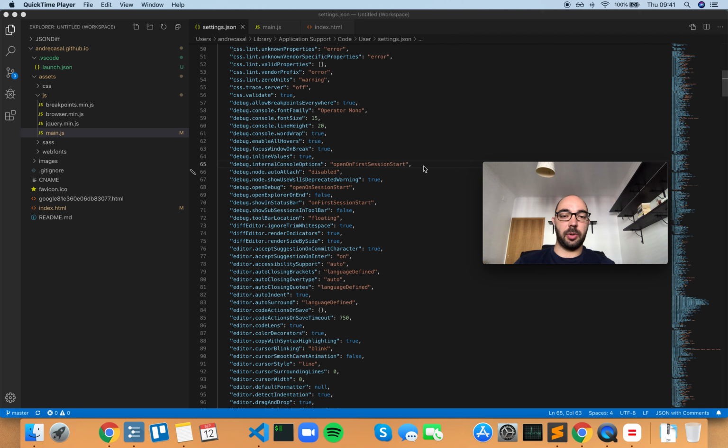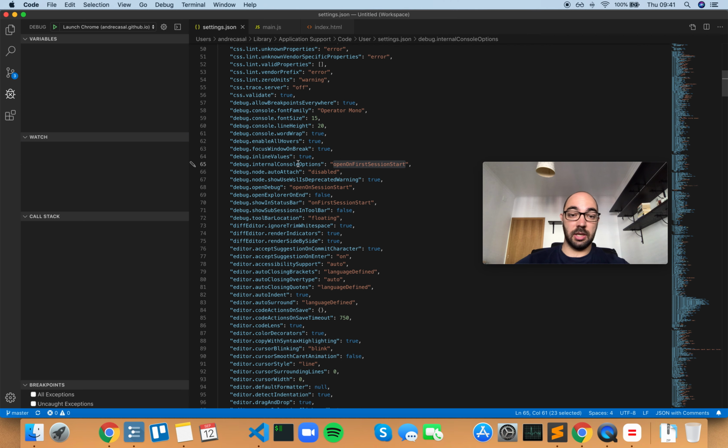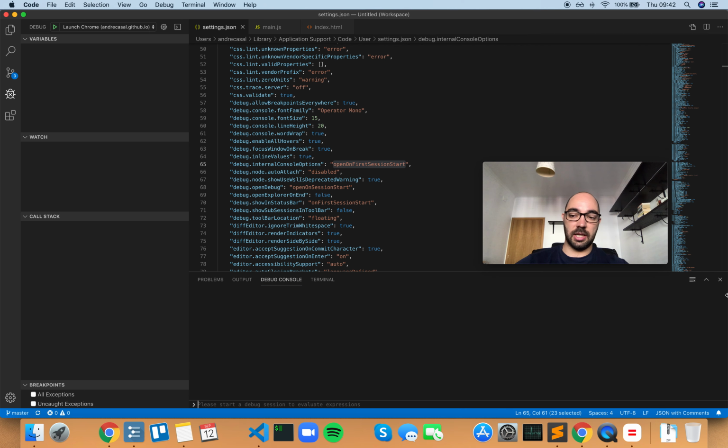Okay, so debug internal console options, right? By default, this is set to open on first session start. I just relaunched VS Code, so when we start the debug session, this will be the first session, so it will open the debug console. So what this does is actually open this debug console right here.